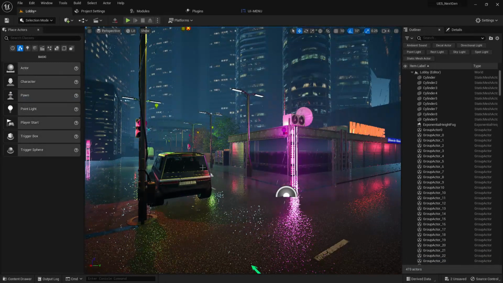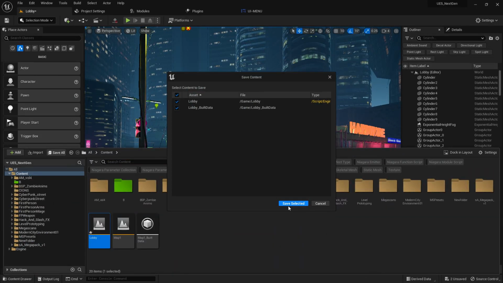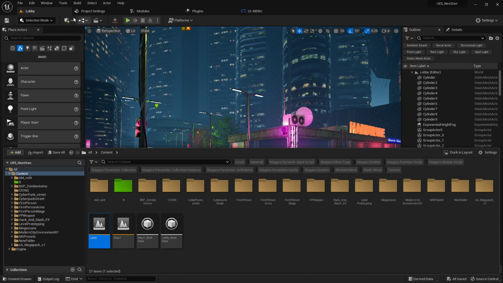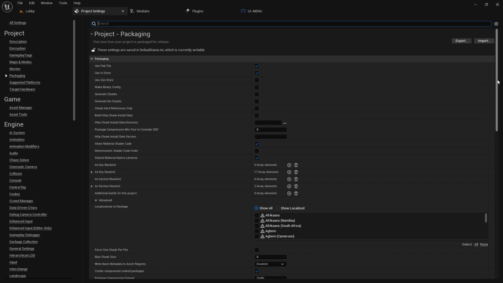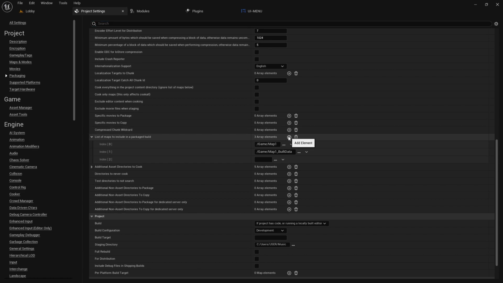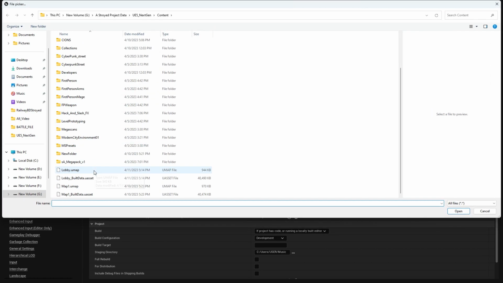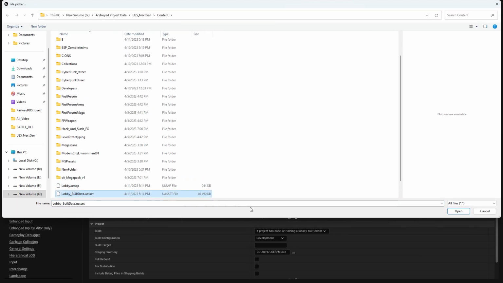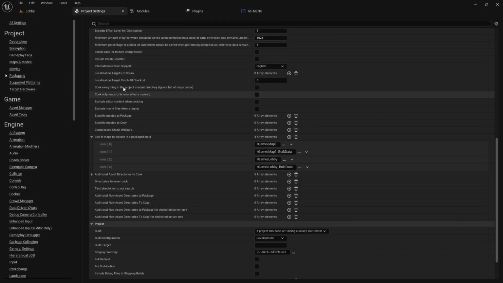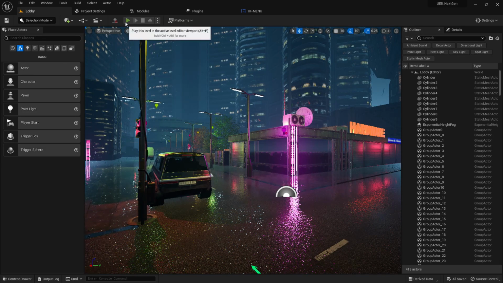Okay, the light bake has been done. Now we'll simply click on save, so we'll find the light bake data. We can go to package and then at our packaging, just scroll down and here just double click to add more: the lobby on map and the lobby build data on asset. Okay, let's go.